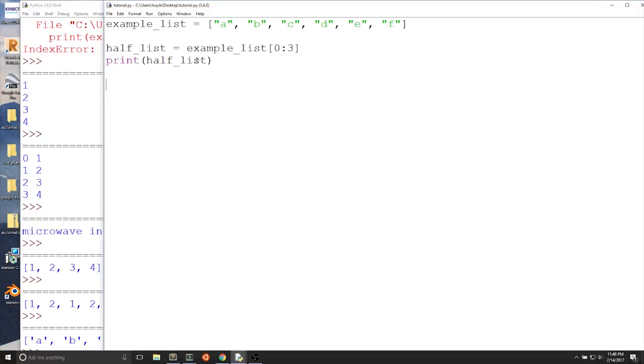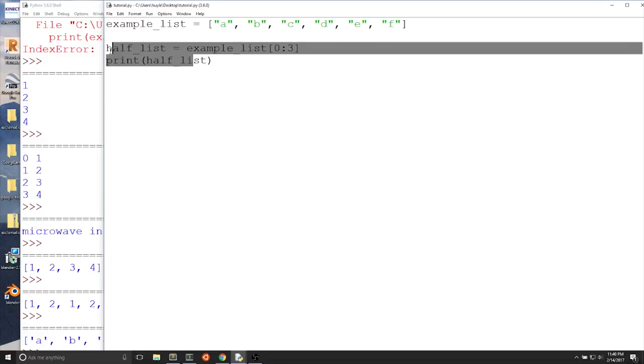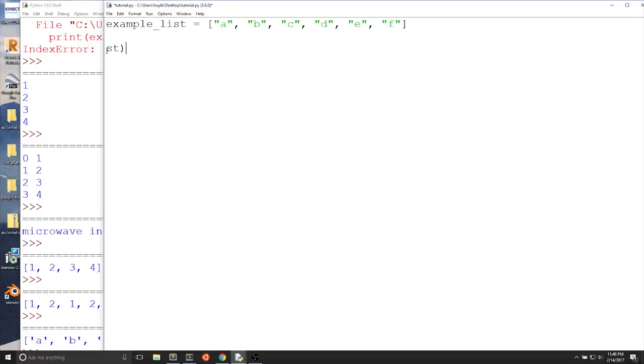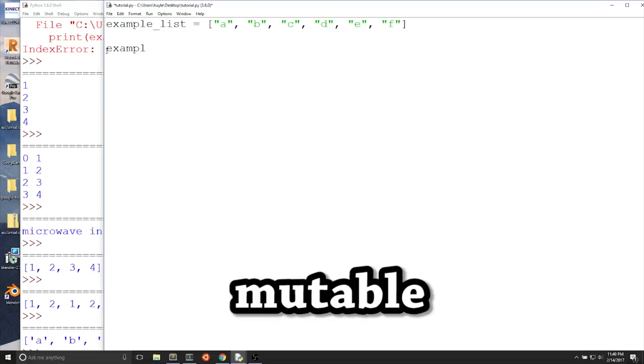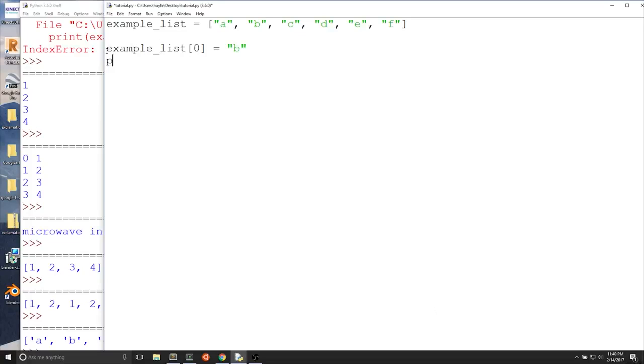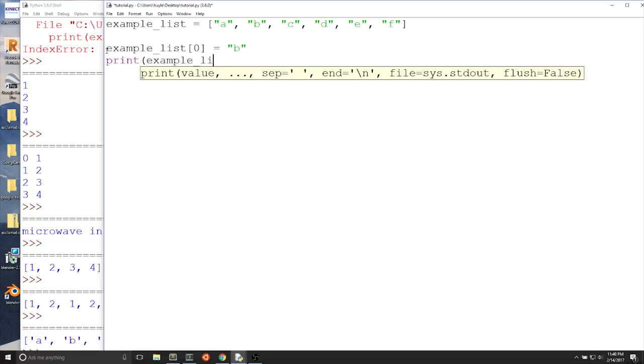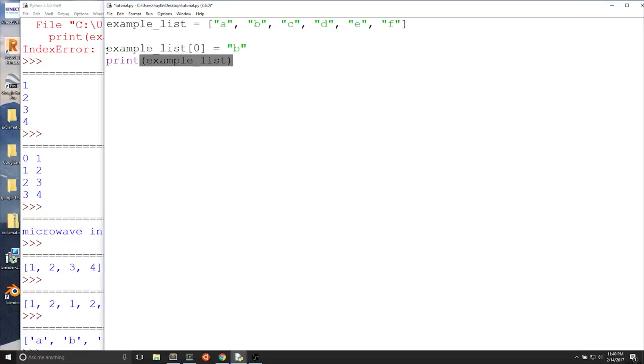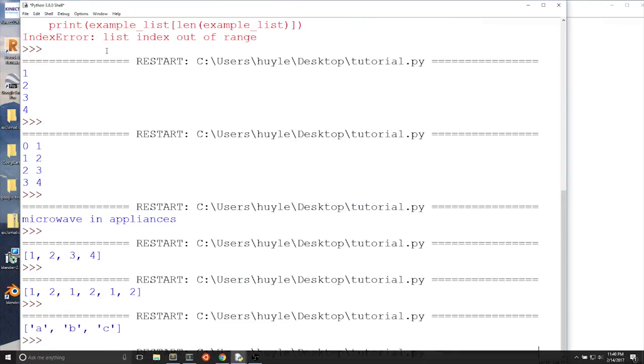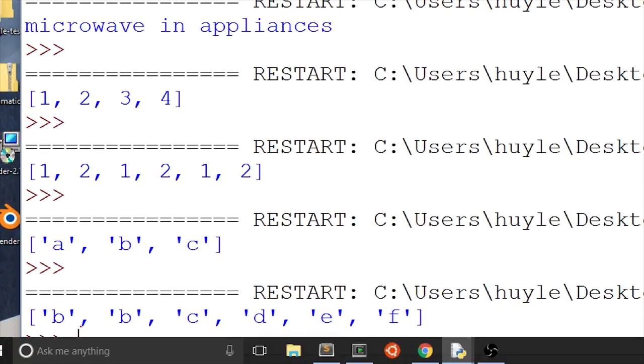In the last video, we talked about how strings were immutable, meaning that we could not change the characters of a string with different characters. Lists are mutable in Python. In contrast, we can change the elements of a list. example_list[0] = 'B'. We can print out example_list. When we run the program, the first value of the list is changed to B.